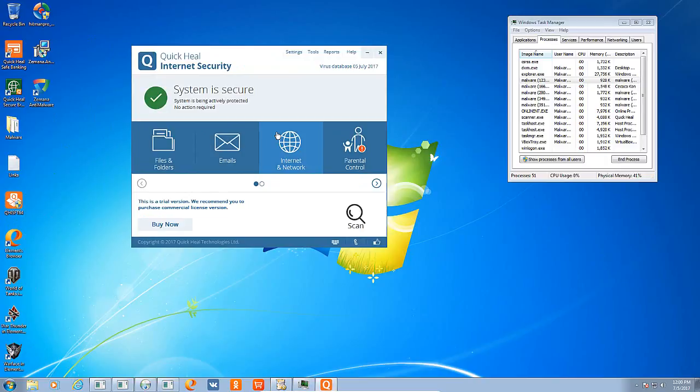So overall, I think it did a pretty good job. It did good in the link test, and its behavior blocker really picks up the slack. So I definitely have to give this product a thumbs up. I mean, they do need to improve their overall detection rate, but its behavior blocker picked up the slack, so I can't really knock it for that.